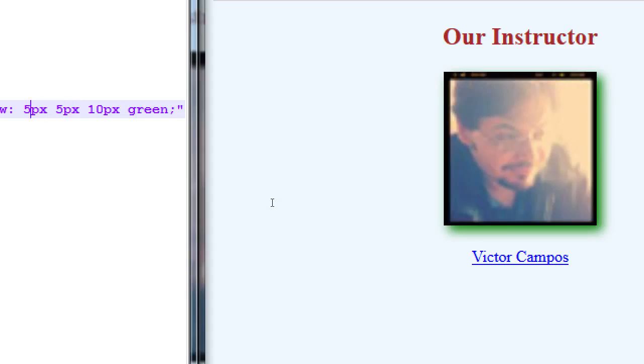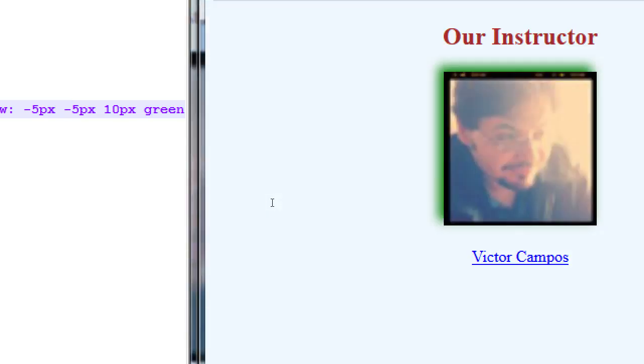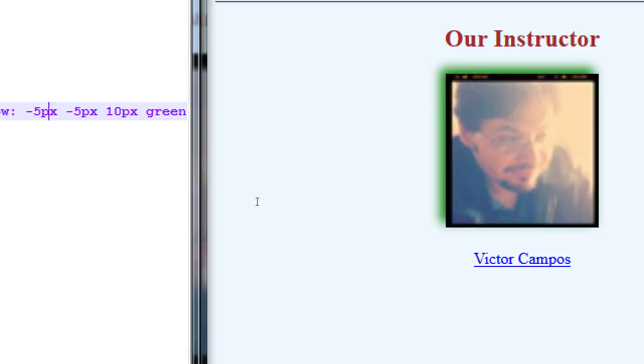So if I add negative 5, it's moved to the left and then up. Positive values are to the right and down, and negative values are to the left and up. And what's between negative and positive? 0.